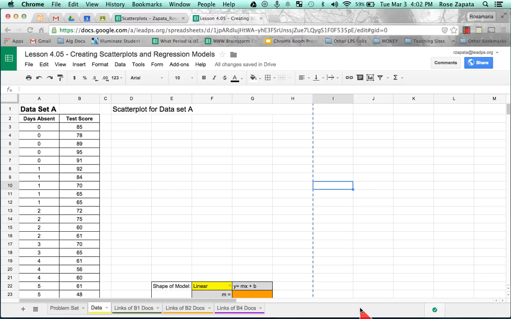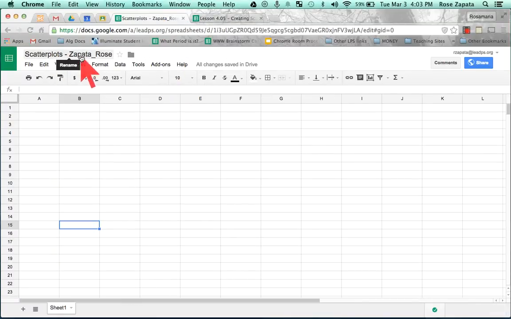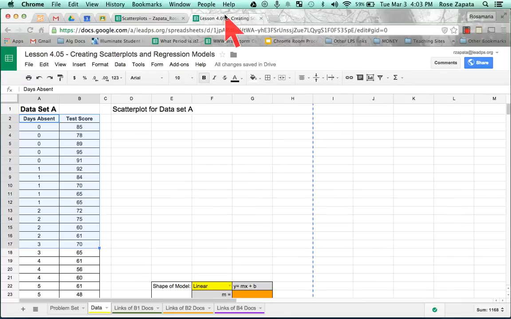Okay, so in this video, I'm going to show you how to turn these data into a scatter plot using Excel or Google Spreadsheets. So you should already have your spreadsheet with your name on it. And I want you to go to where the problem set is. You're going to go to the Data tab.